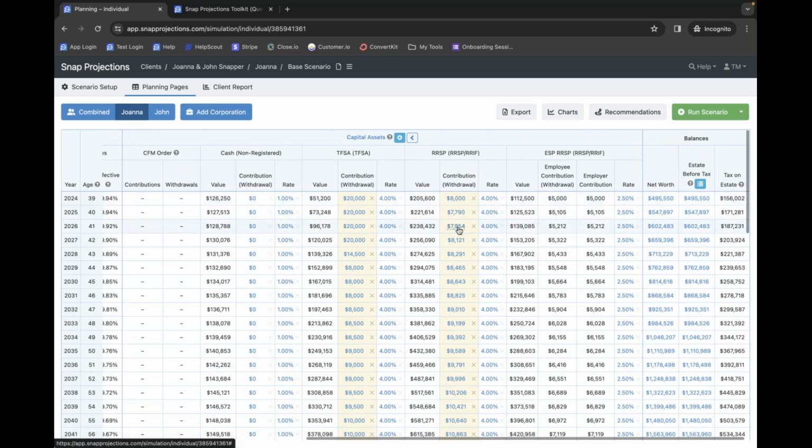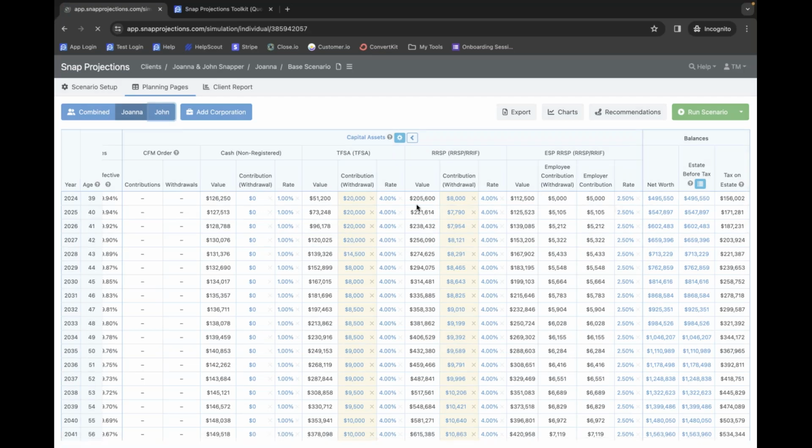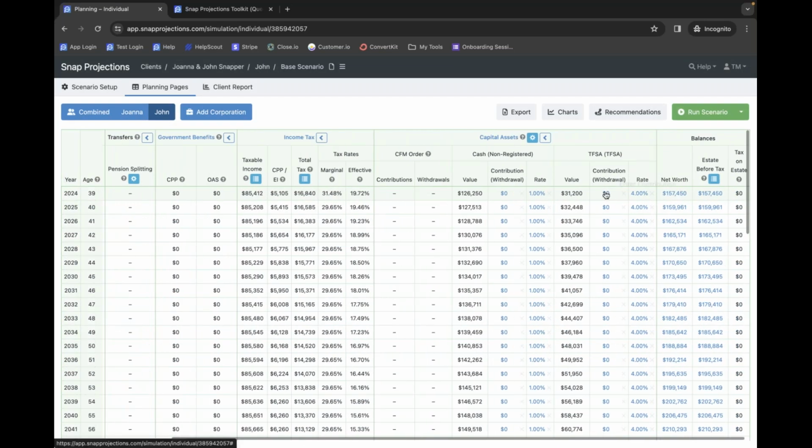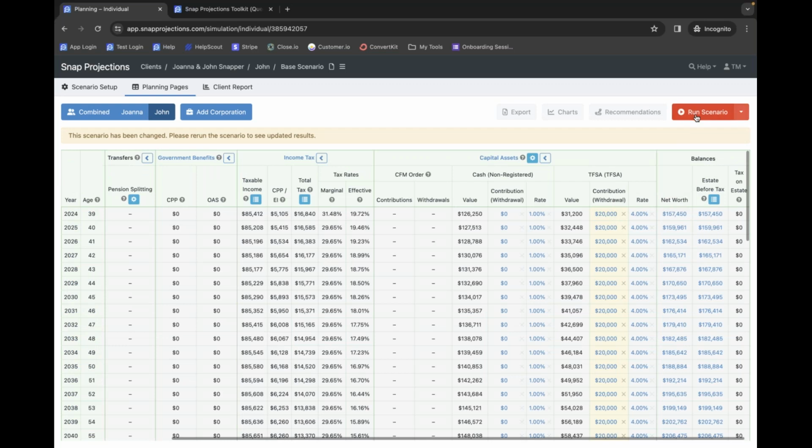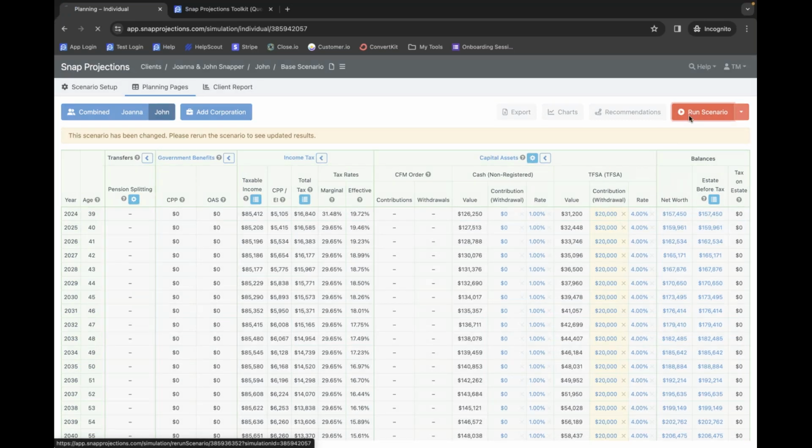So here you go. These would be the balances that my client is safe to contribute without risking over contributing while her employment matching is going on as well. Okay, now I'm just going to do very quickly a similar thing on John's side for TFSA. Okay, and run the scenario again.